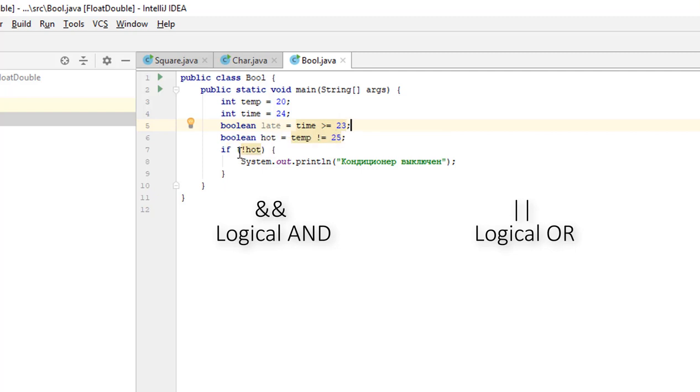Now we can add another condition. Now the air conditioner is turned off when it's not hot. Let's add the condition that it will also turn off when it's late. Type or, it's written so, late. In this case, the air conditioner will turn off if the air is not hot or it's late.